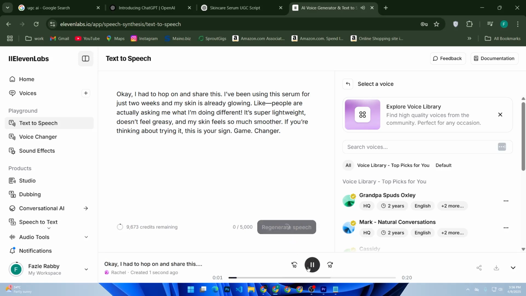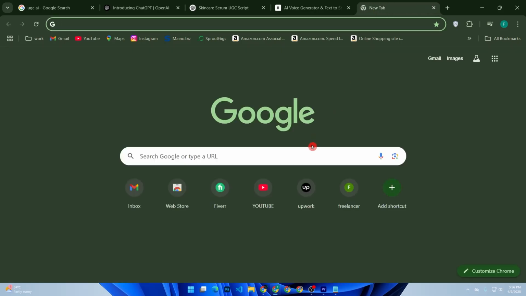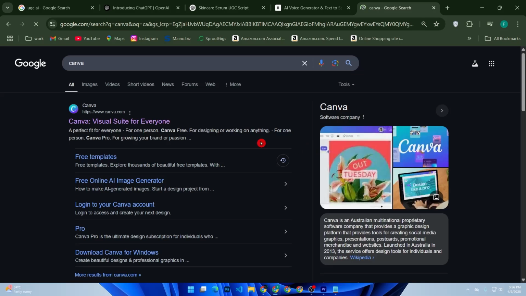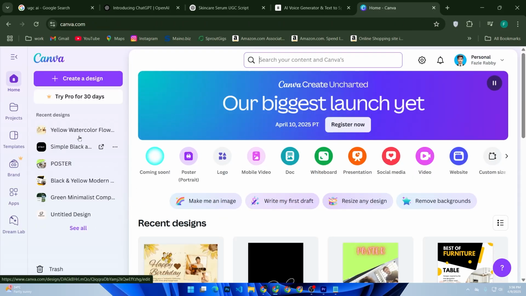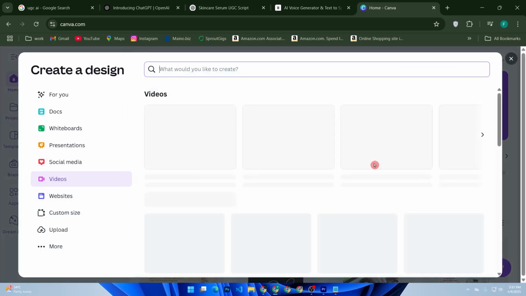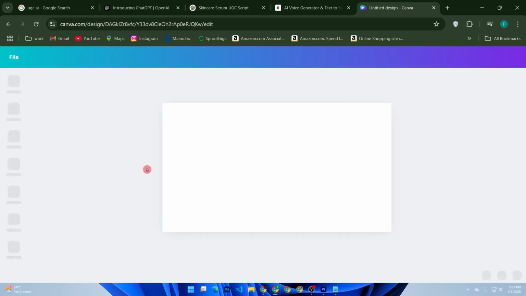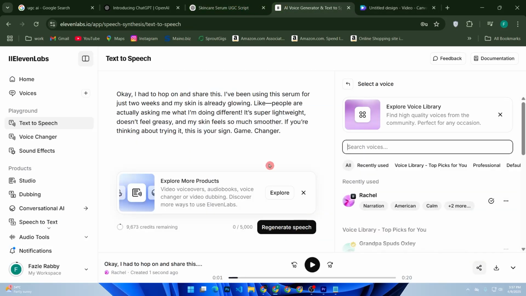Now it's time to put the voiceover and video together using free tools like CapCut Web or Canva video editor. Go to canva.com, then select new video, then select choose size like landscape, and download the voiceover from 11 Labs.